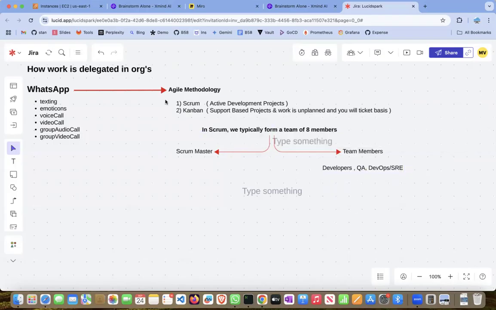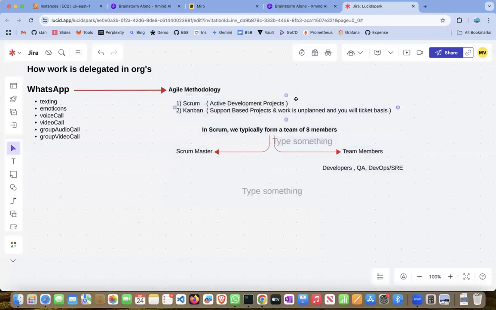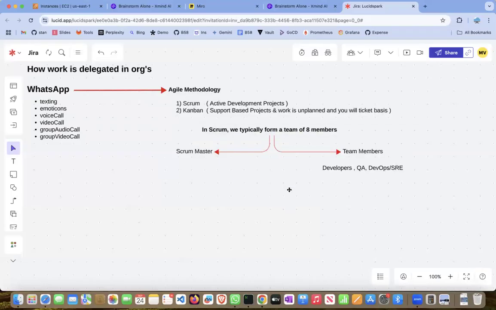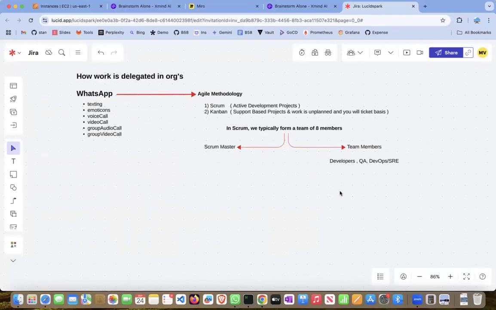Whenever you want to develop any sort of feature or whenever you're working on any active development project, it goes this way. In any organization, 80% of the work is planned, or should be planned. If it is not planned, that means things are going on an ad hoc basis, which means either you don't have a proper Scrum Master or work is not delegated.